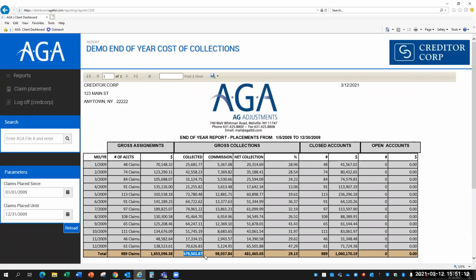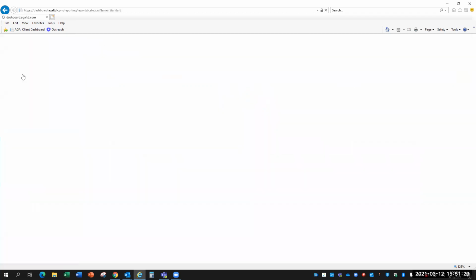We collected 579. They paid us fees of 98. So they netted out 481,000, which is a 23% recovery rate using a cost of collection analysis. So this is a report that's available to our clients. And once again, an example of a customer report. This was a client report that we decided to make available for all of our clients.